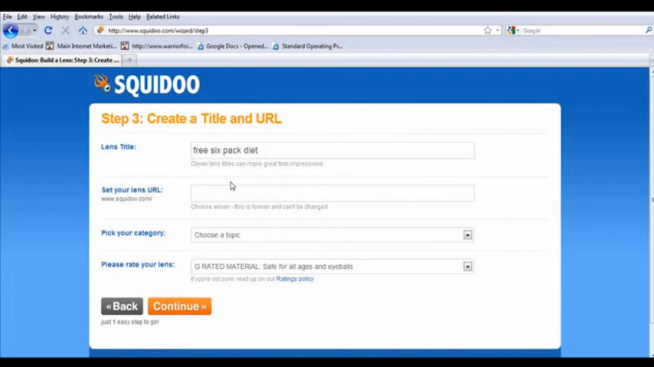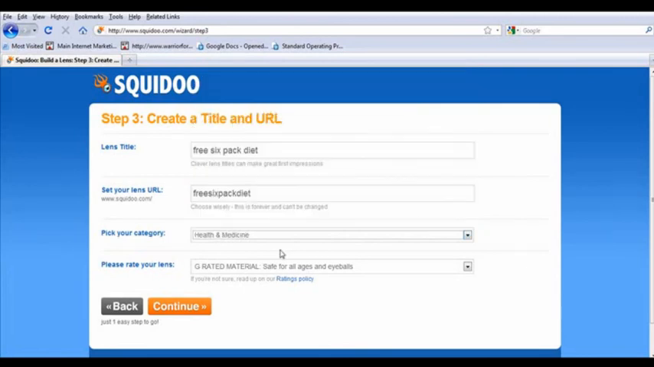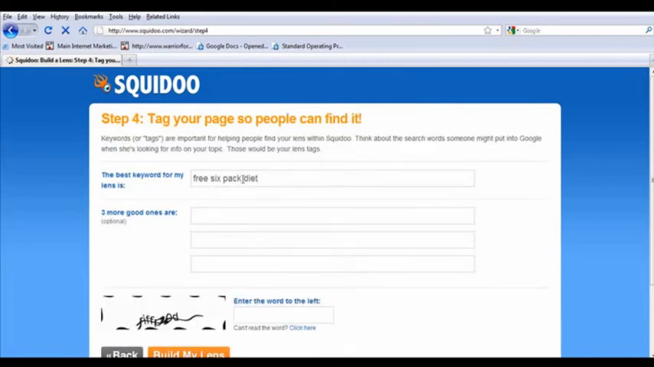Cool. Alright, so what we want to do is the lens title is going to be free six-pack diet. We want to set your lens URL to, hopefully if this is free, squidoo.com/free six-pack diet. Our category will be health and medicine, and it's G-rated material, safe and suitable for all ages and eyeballs. And you want to press continue. Now I'm not too sure if this is going to be free, but let's see, yes it is.